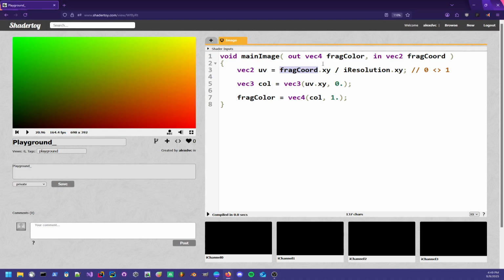But the top right point, does anybody want to guess what that value might be? 1, 1. So in screen space, so in UV space, it is 1, 1. And we're going to do something like that. So it'll be your resolution.